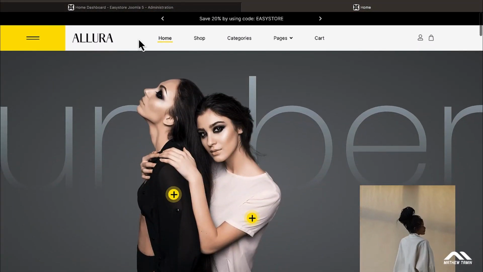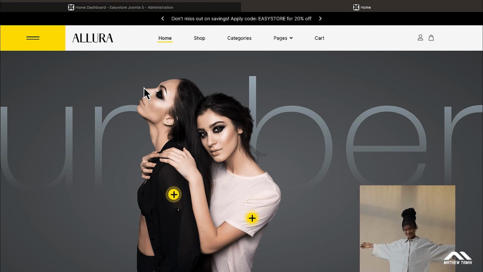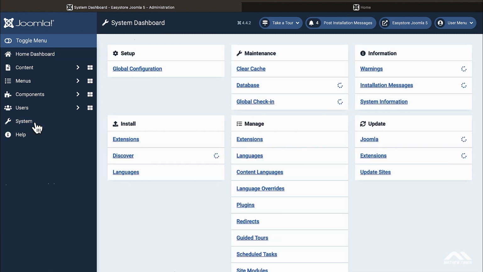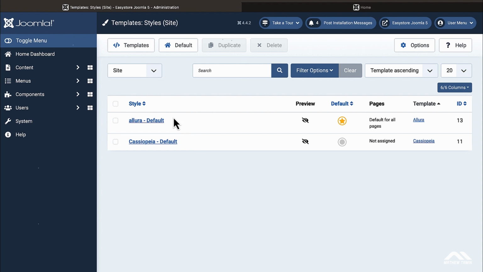Since we're going to start off with this top section here, we need to go to the back end of Joomla and work on the Helix framework. This template utilizes the Helix framework. So once you're logged into the back end, you want to go over to System, and from System, you want to click where it says Template Styles. You notice that you have two templates here. This is the Joomla default, and this is the Allura template. So you want to click on Allura.